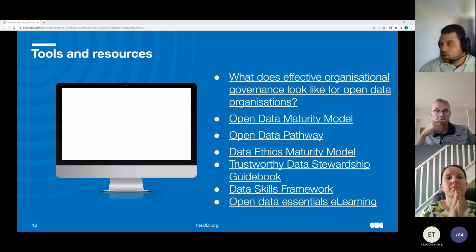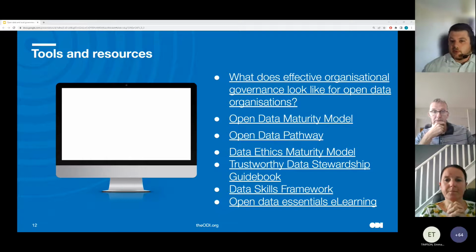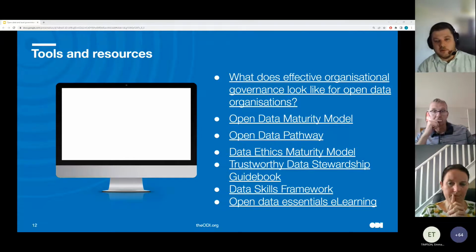On this topic area, there's a number of tools and resources as well. The first link provides an overview to the discussions around effective organizational governance, and provide some visuals for how some of the peer learning participants have set themselves up to deliver on their missions. We produced a number of tools that help you to consider how effective your organization's data practices are and how you can improve.